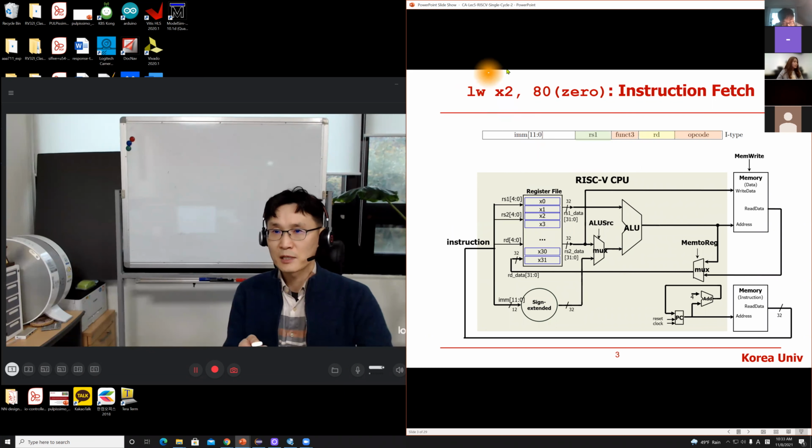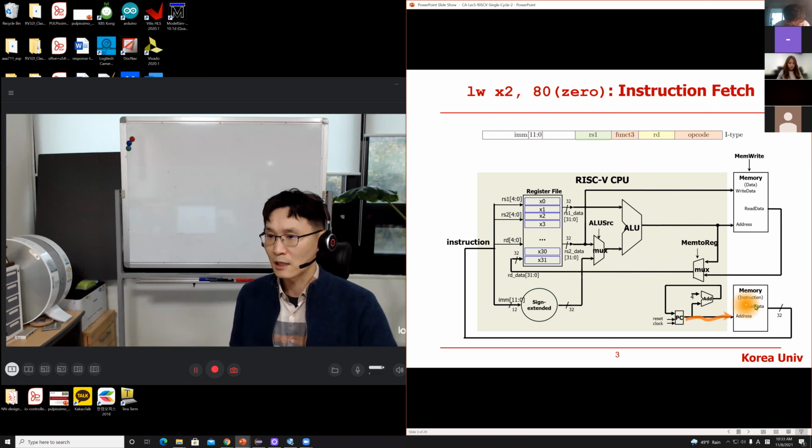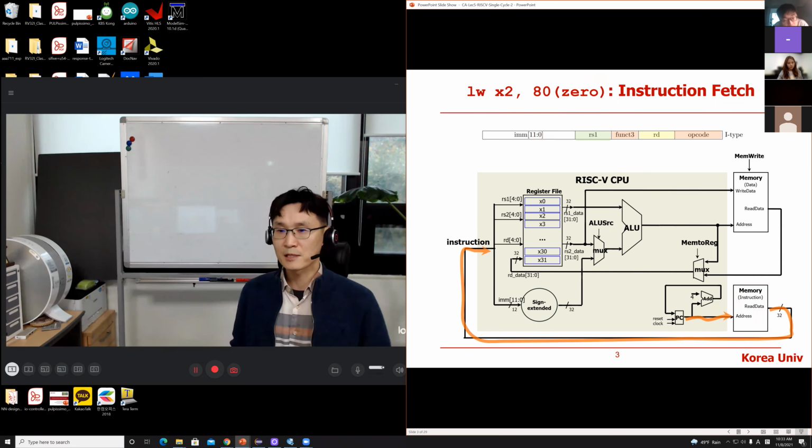Let's execute this instruction, a memory read instruction, LW. We want to read from memory location 0 plus 80, and then store that value into the X2 register. The first step in instruction execution is instruction fetch. The program counter is providing the memory location, and at that location the instruction is there. So you are reading the LW instruction, and that is inside the CPU.